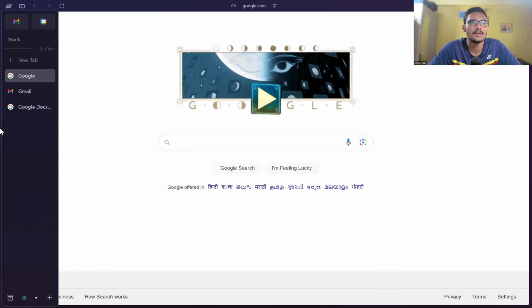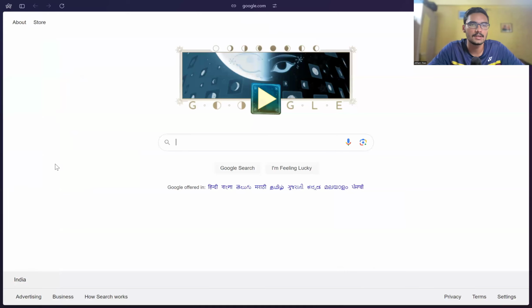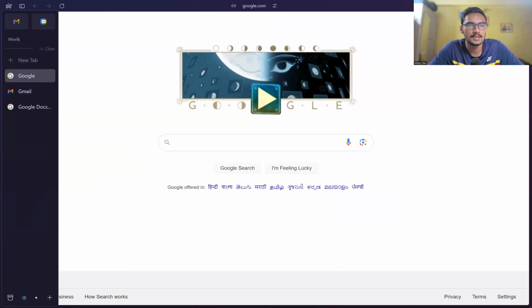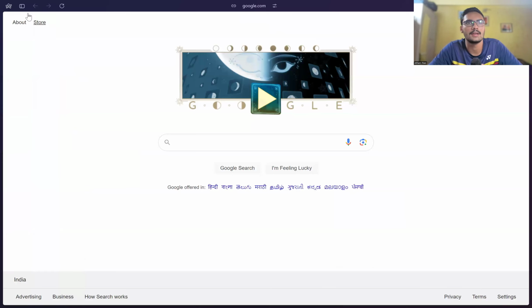So if you want a productive space only for your work related tabs and you don't want any distractions, you can always create a new space. If you want another space, you can create another space, and all of those nice things are there. Then yeah, I think those are all the main features about Arc.